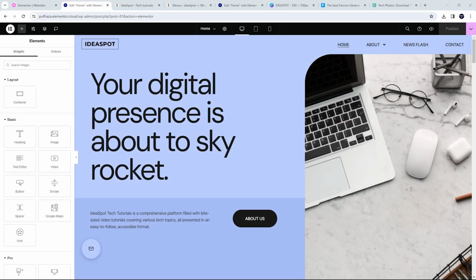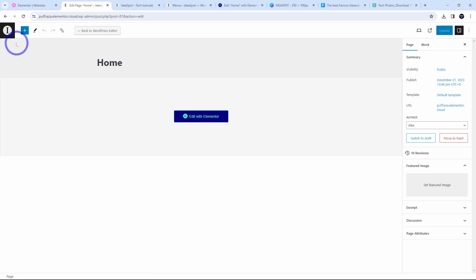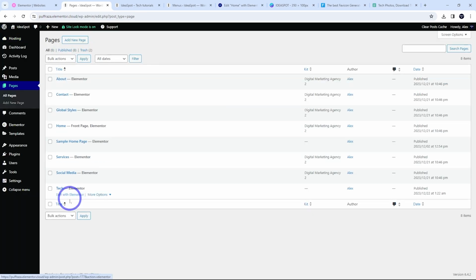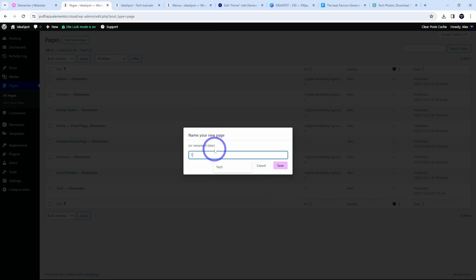So now if we head back to our dashboard, we can click Elementor here, then exit to WordPress. That takes us back to our pages. If we want to add a new page, let's call this one, say, tutorials, and save it there.